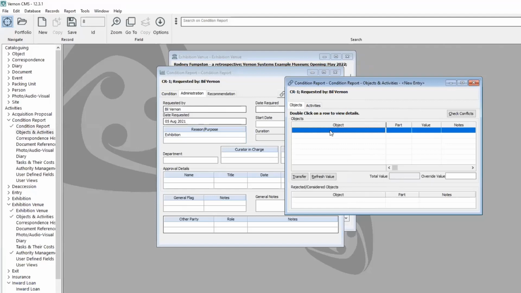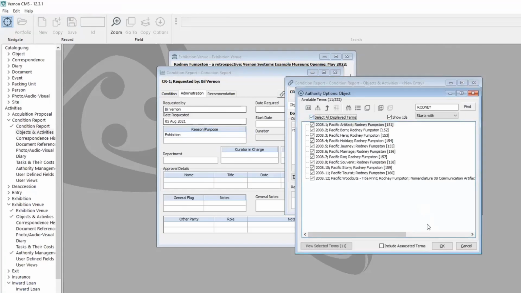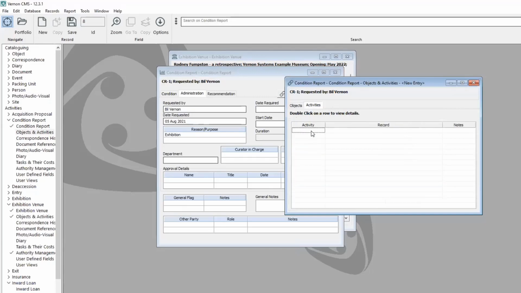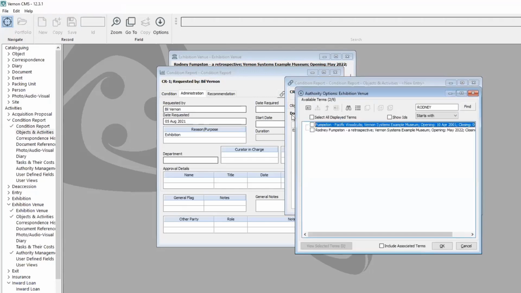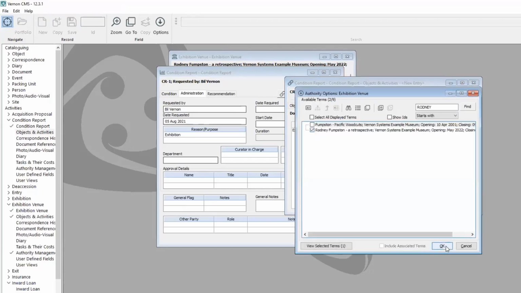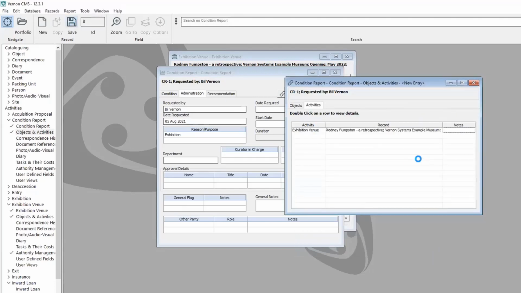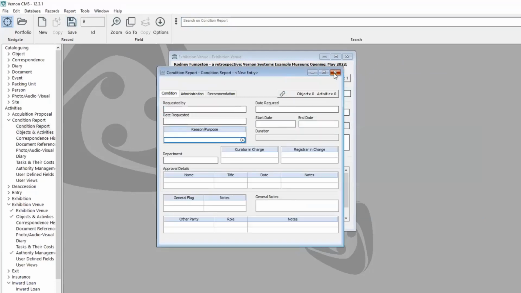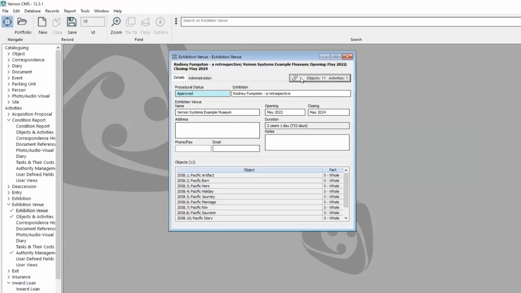And I want to add those same objects. So I can look up Rodney and say all of those works have to be condition reported before I'm happy that everything is okay. I can then also link it back to that exhibition. Save it. And you could continue doing this.